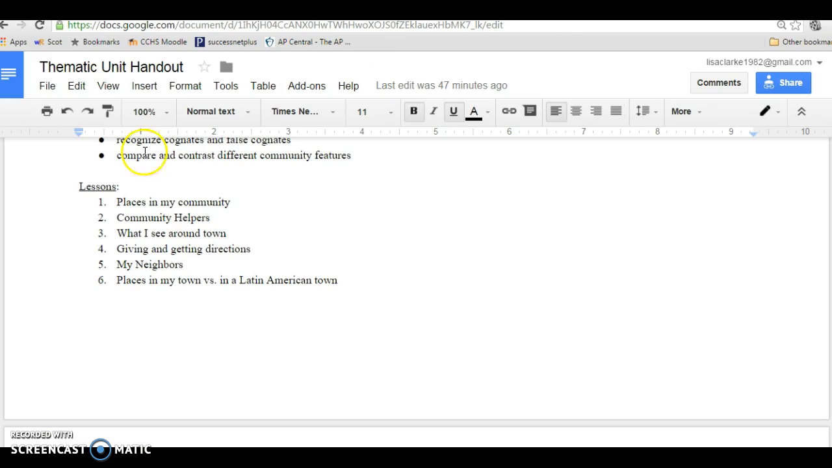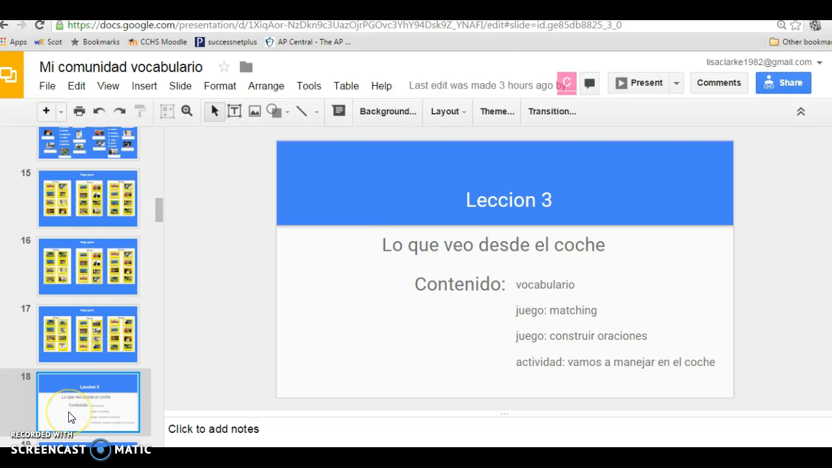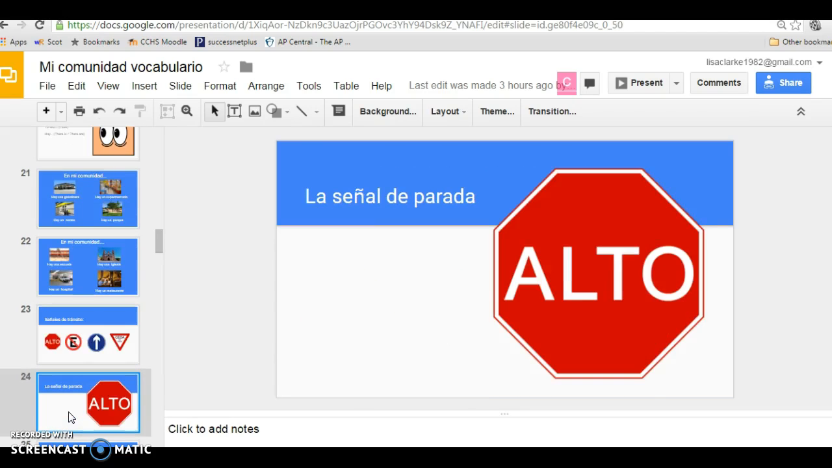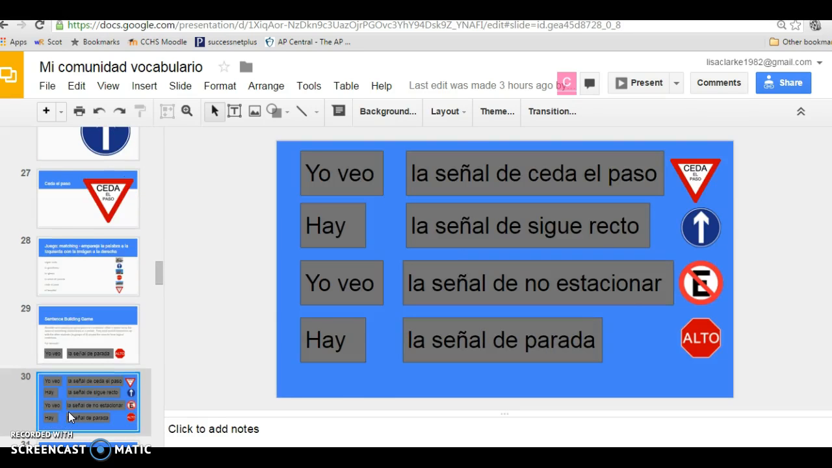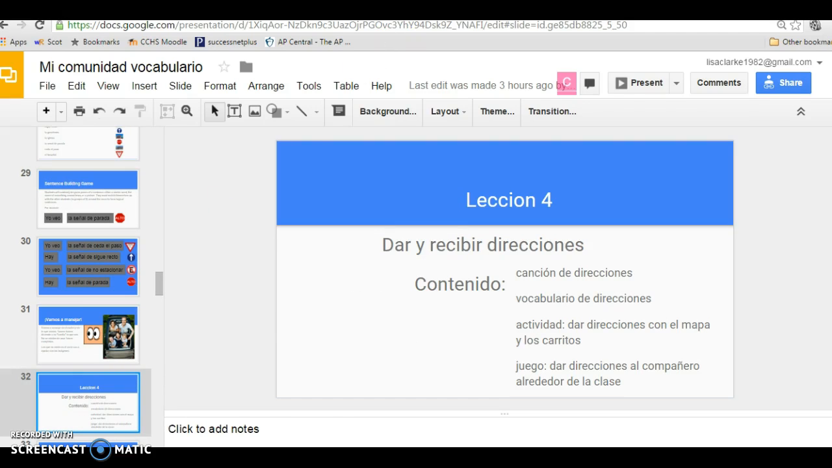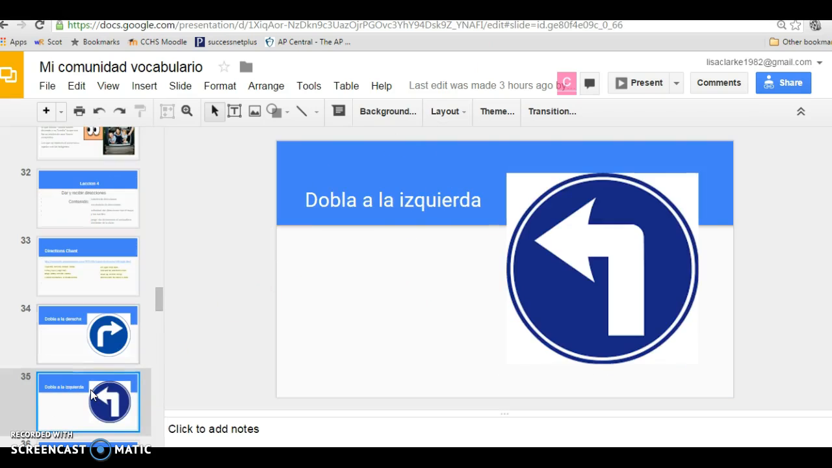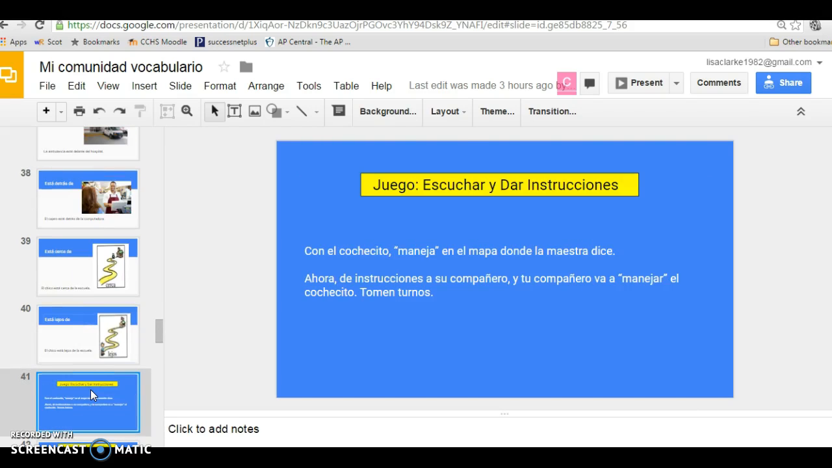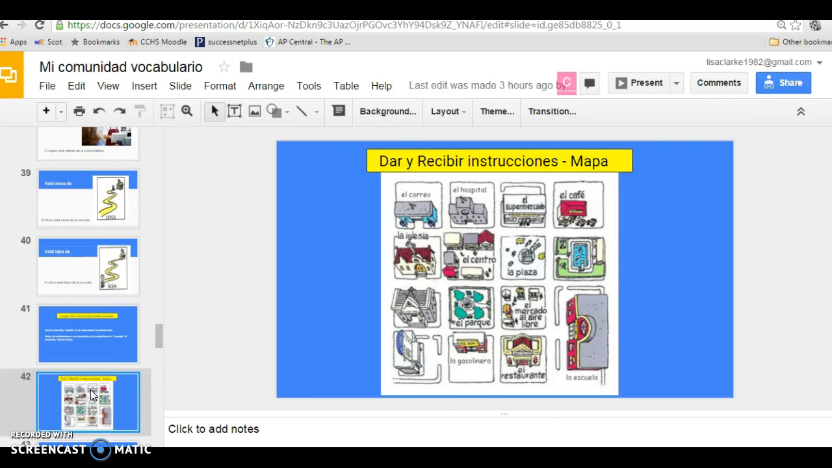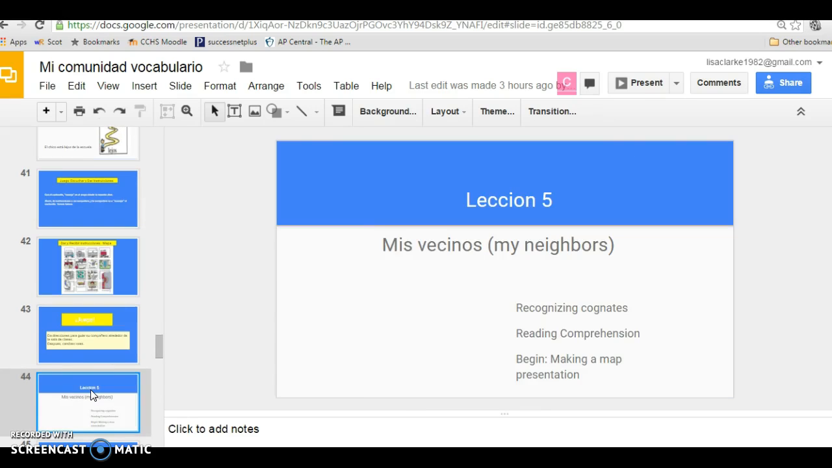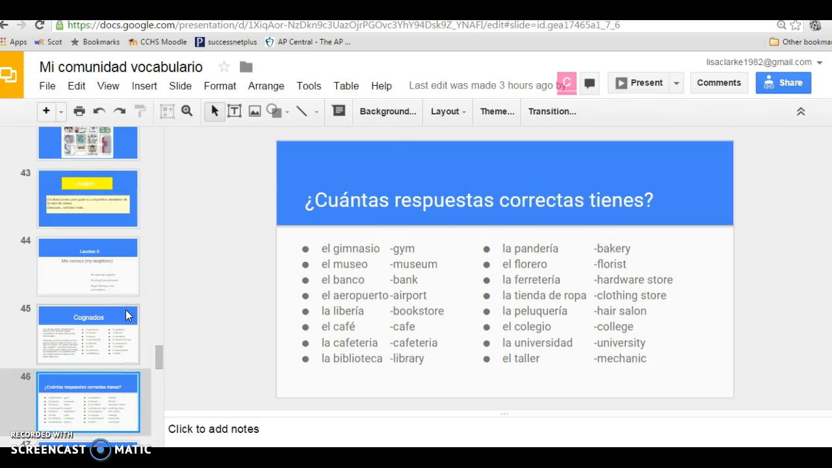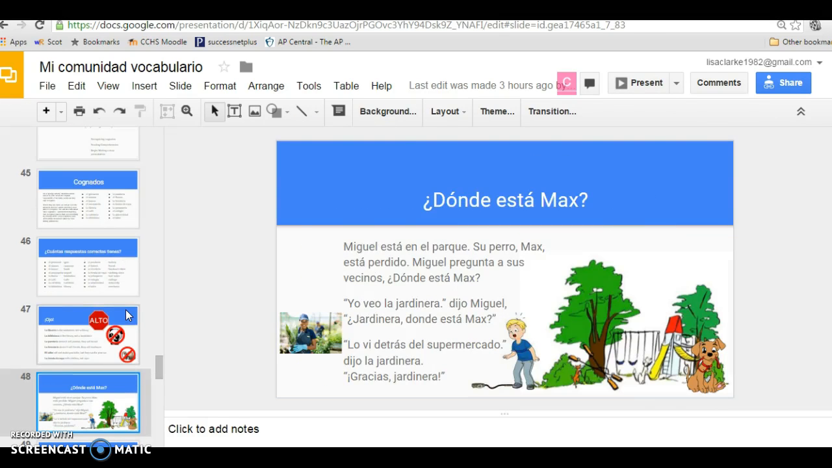Our third lesson is called What I See Around Town. This is some of the same vocabulary, but also they're going to see traffic signals and play some games and activities with that, including a simulation. Our lesson 4 is called Giving and Getting Directions. Here the students will start with a song and learn the different directional words and phrases and location phrases. They'll be listening to and giving instructions, driving around a map, as well as guiding their partner around the class and so on. The 5th lesson is called My Neighbors, and this lesson also has some information on cognates and false cognates, and a short story called Donde Está Max.